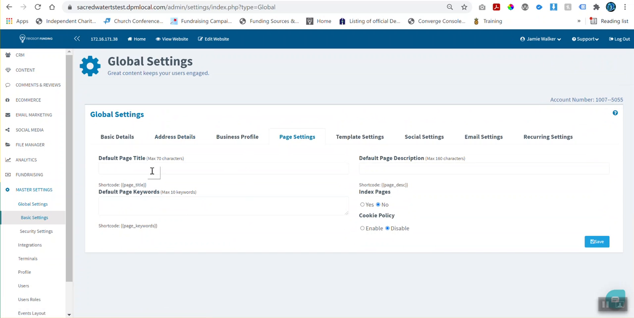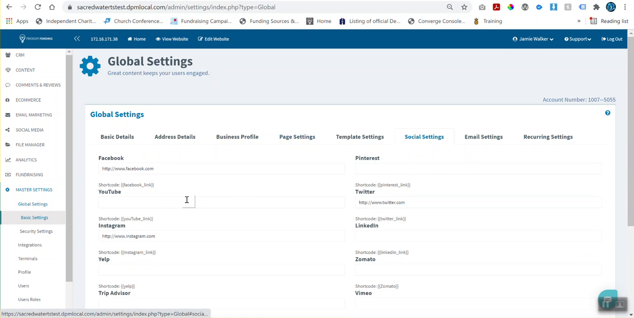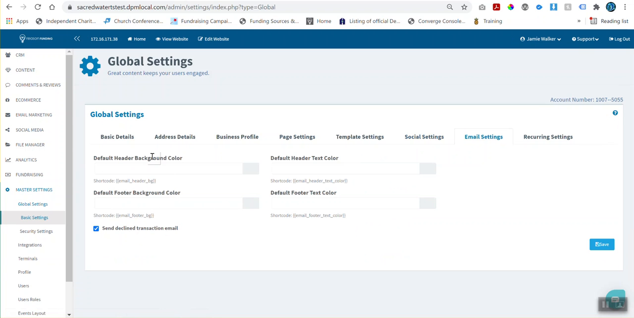Your page settings. So as far as your default page title, your default page description, and your keywords, that's all just real general meta information for SEO. And then also your social information as well. And then just general email settings for clients with payments that are running through or using the fundraising module.